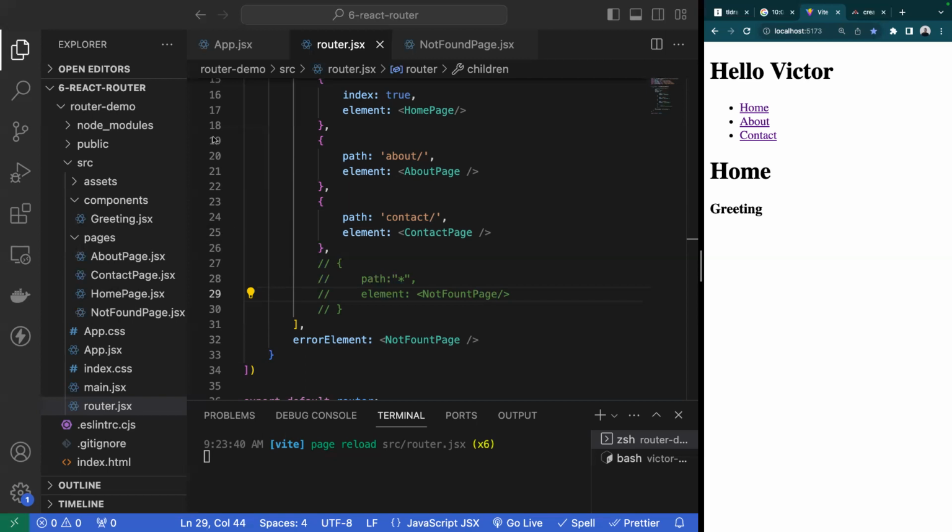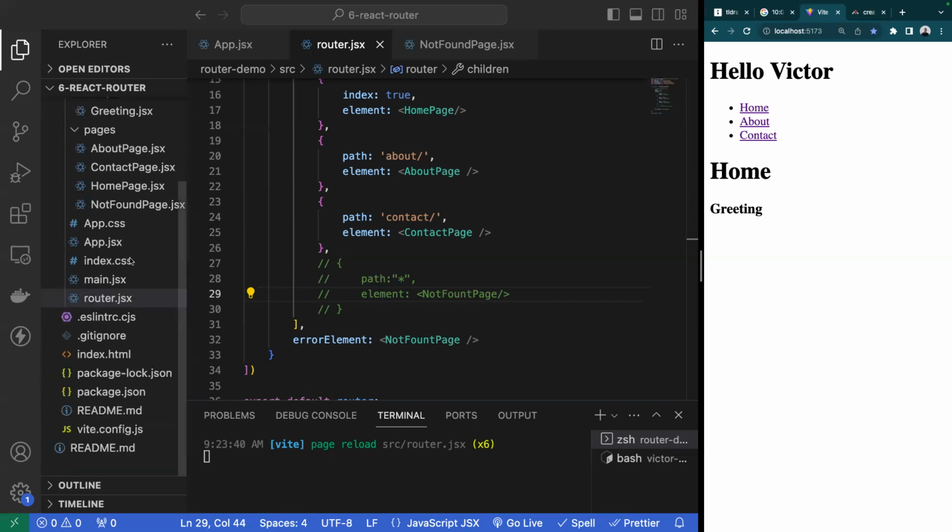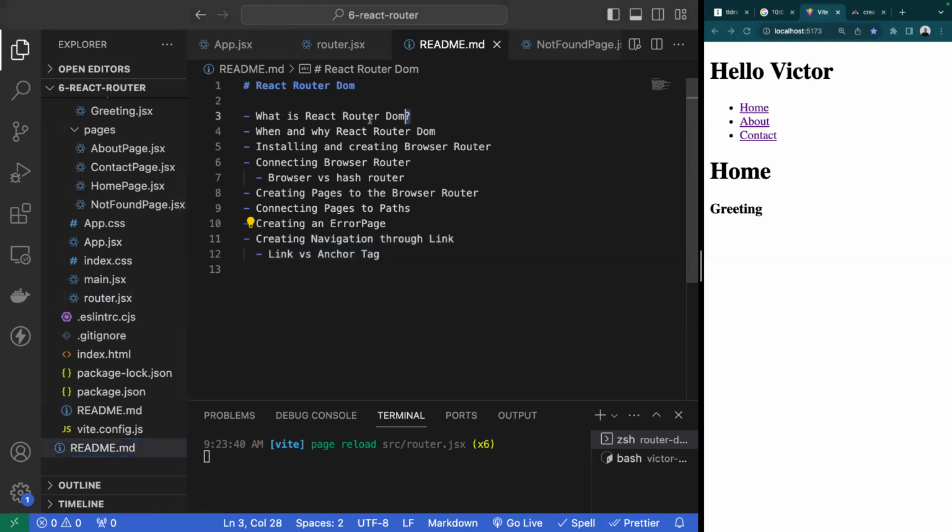Okay, if there are no other questions for me, then today we went ahead and we covered what is the React. Oh, look at that. That's why you do an overview at the end. We haven't talked about browser router versus HashRouter. Let's take care of that real quick.